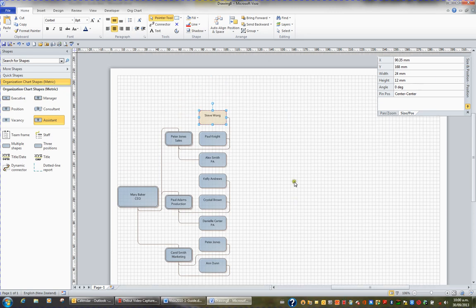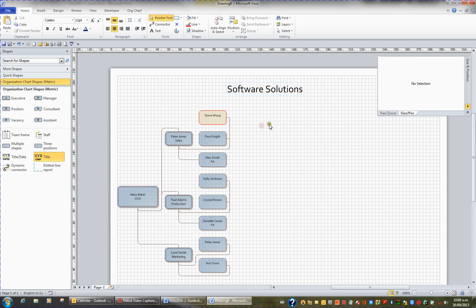If I wanted to add a title, I'd simply drag the title from the stencil and put it at the top of my organisation chart. And then type whatever text is relevant. So I might just type Software Solutions and then click away. So there are many options that you can drag from the stencil, and really it's just a matter of trying your different options.